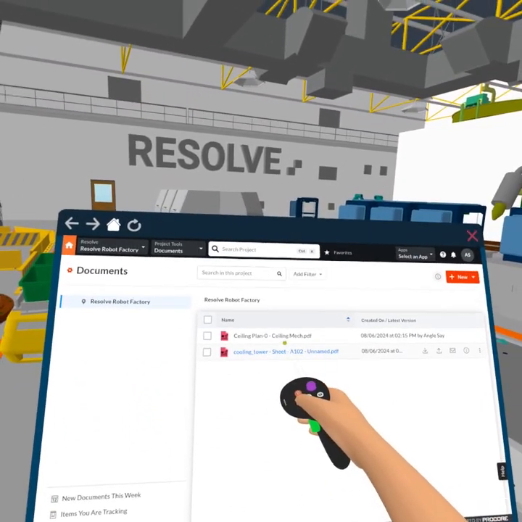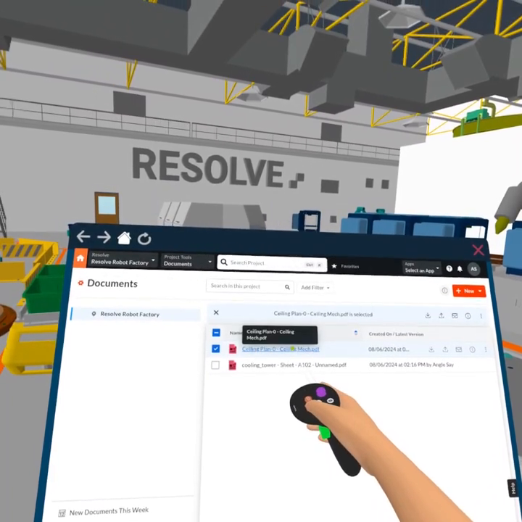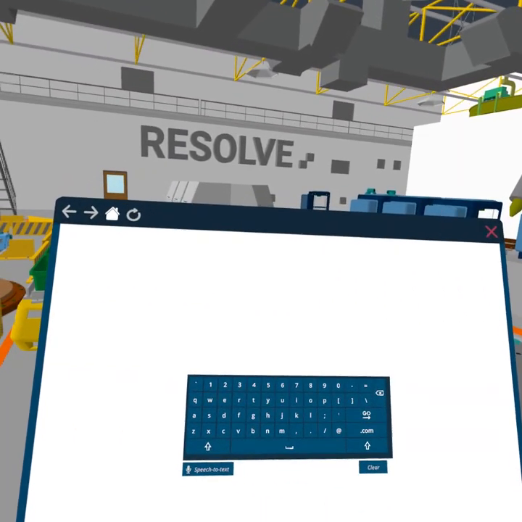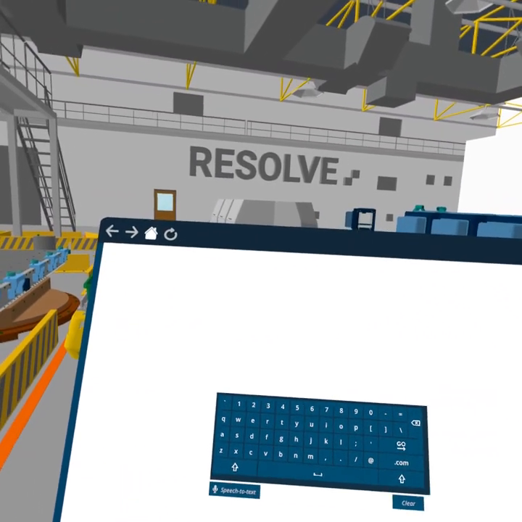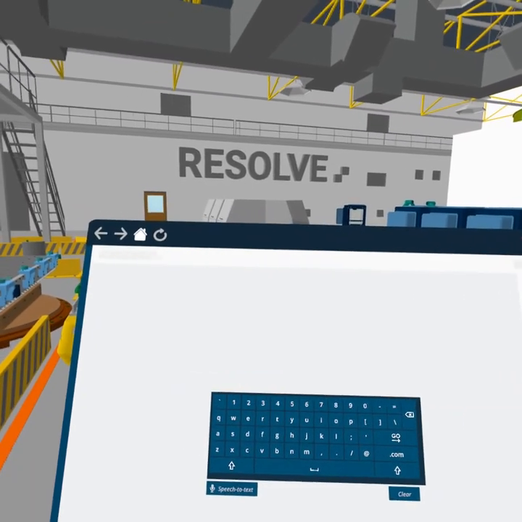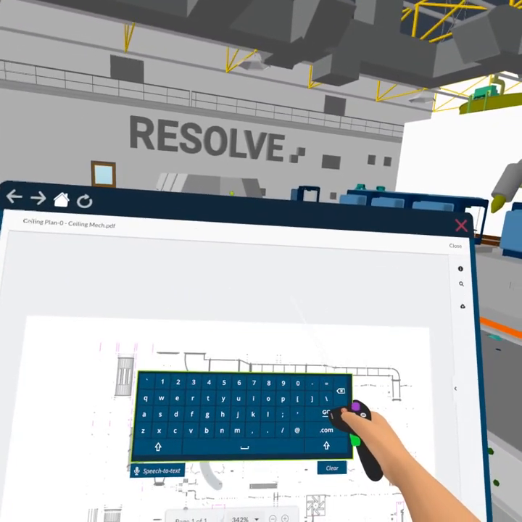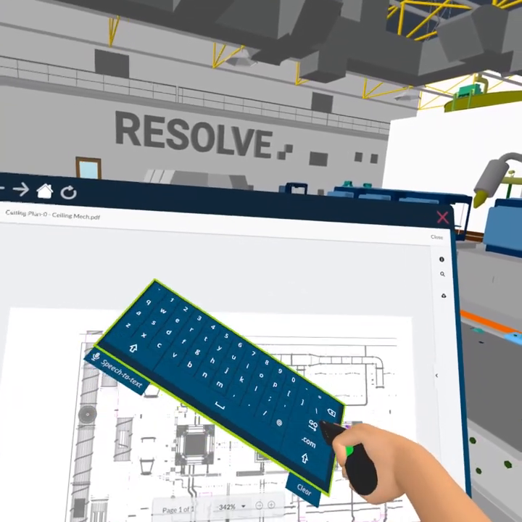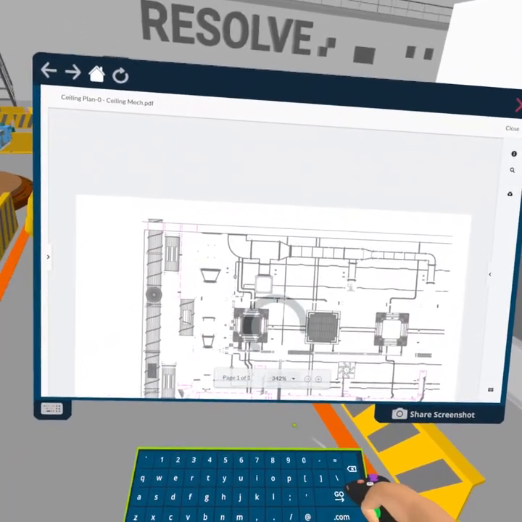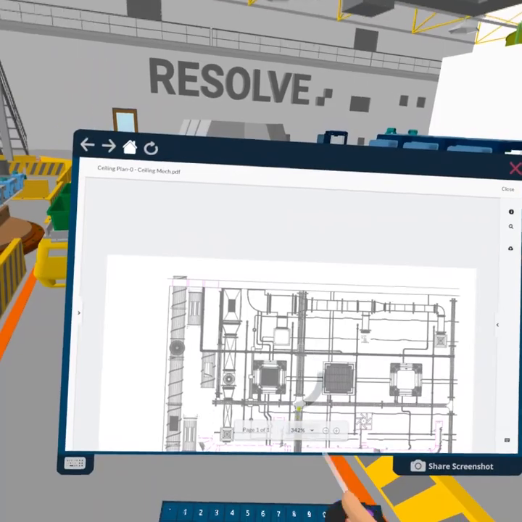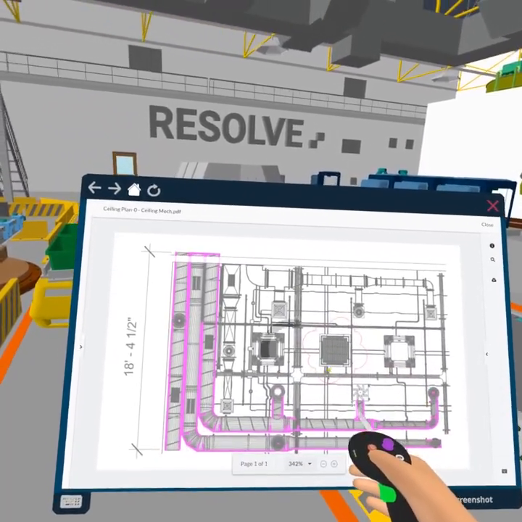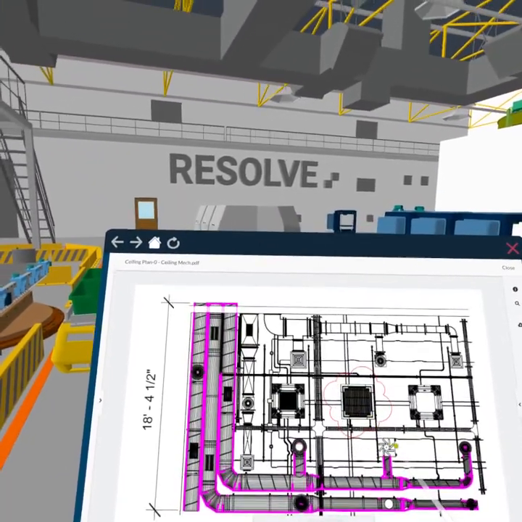And you can see I have some PDFs here. If I click on one of these, the keyboard came up here. Sometimes when you need to do input into the screen, you can use the keyboard and you can hover over it and you'll see it gets highlighted green. And then if you squeeze the green grip button, you can move it with you. And so you can see here now a very detailed PDF has loaded into Resolve.